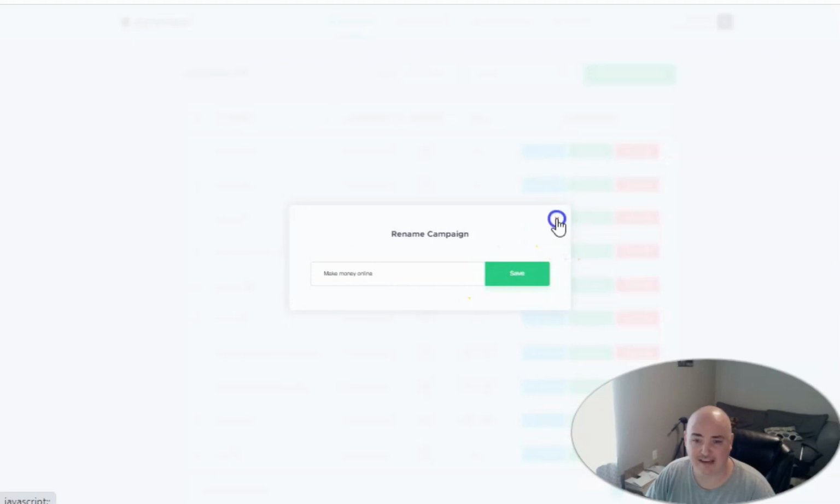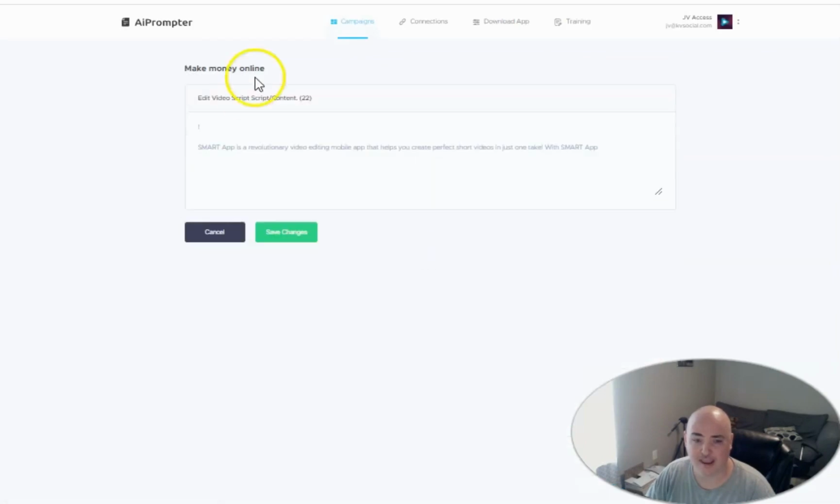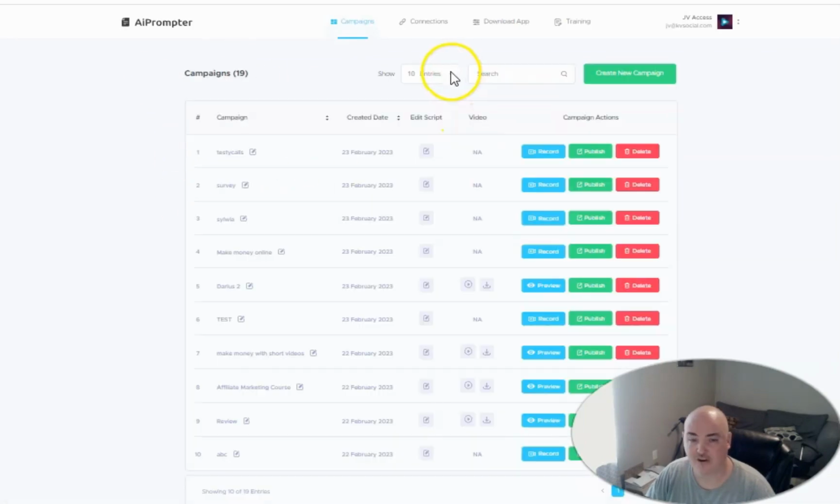You can go ahead and edit the name if you want. You can go ahead and edit your script if you want. And you can also sort your entries by 10, 25, 50, or 100 to go ahead and find what you've done. And you have a search box here, or you can create a new campaign with the green text.